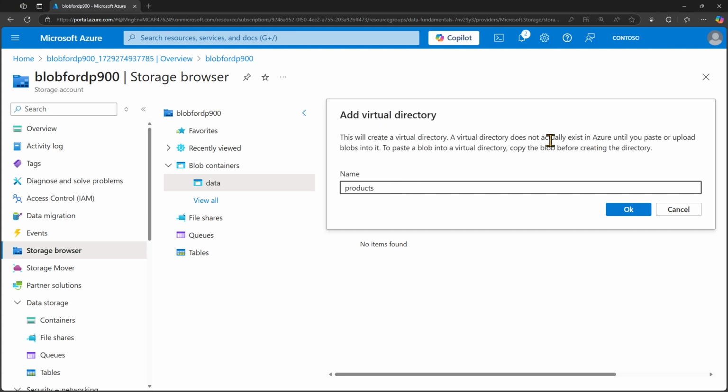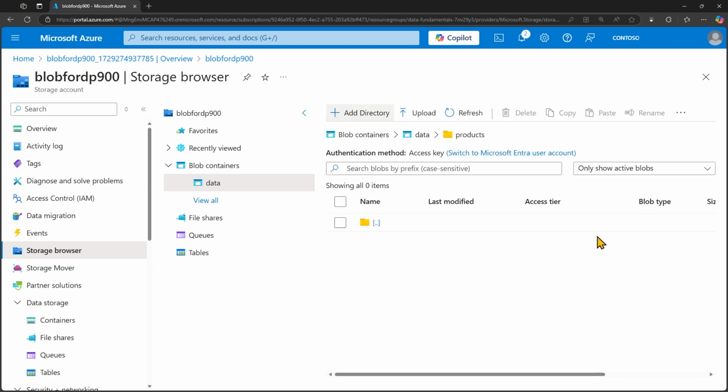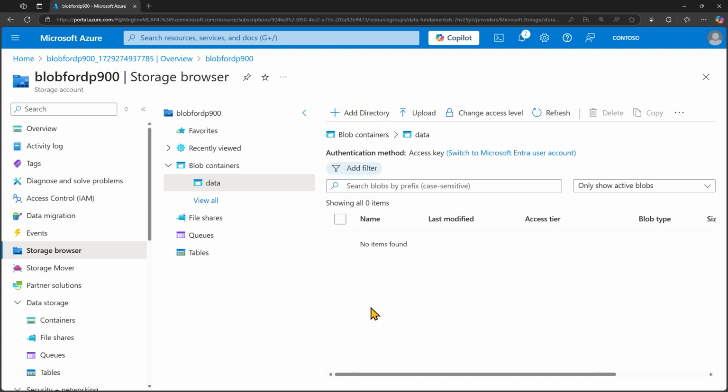But before we create this directory, let's take a look at the virtual directory. This is a virtual directory. A virtual directory does not actually exist in Azure until you paste or upload blobs into it. To paste a blob into a virtual directory, copy the blob before creating the directory. So let's take a look at how this works. I'm going to hit OK. And let's go back to our root container data. And you can see we do not have that directory we just created. That's because it was a virtual directory.